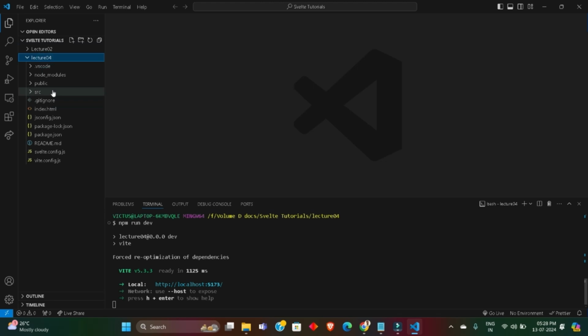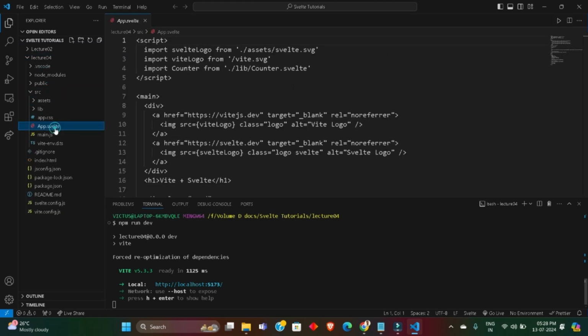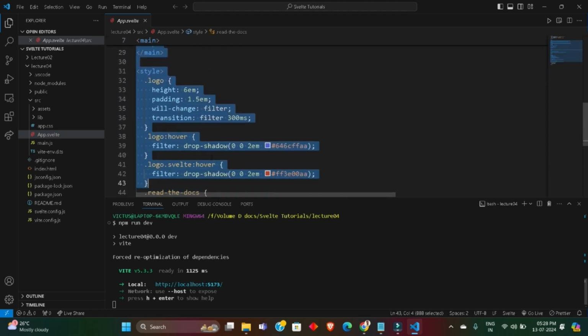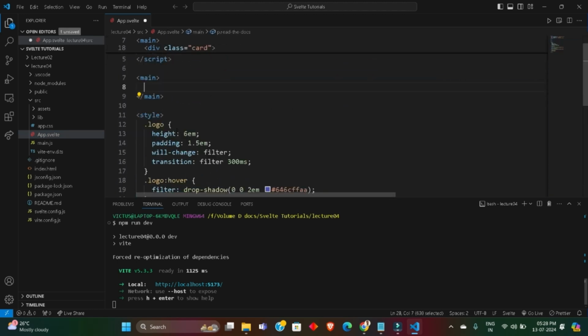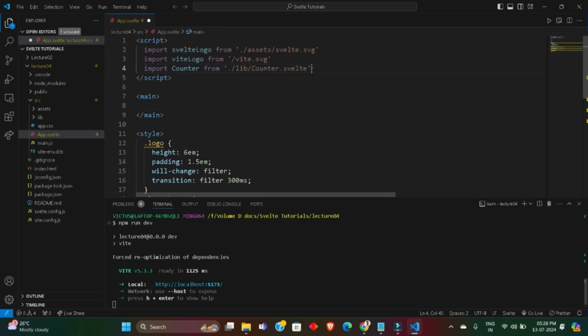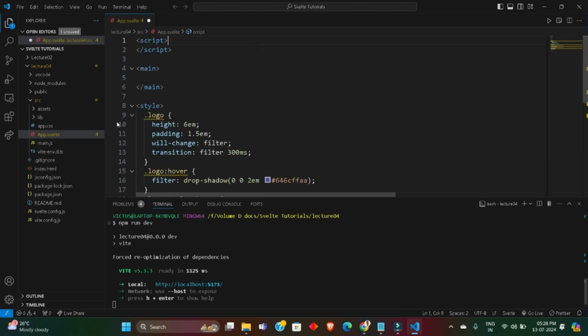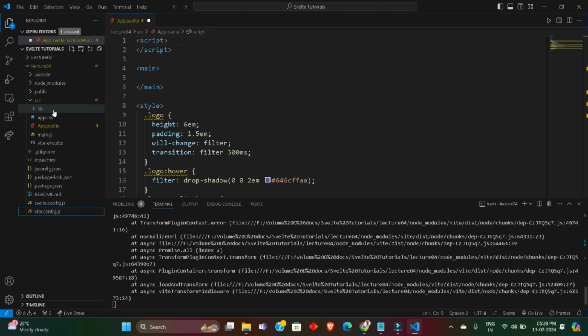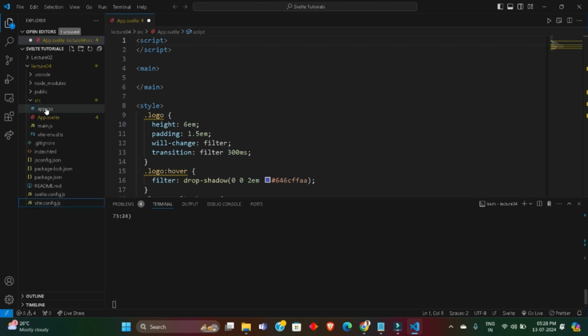So I'm going to remove everything. So go in lecture 4, source, app.svelte, and we will remove everything in the main section. Remove it, and also this styling you can remove. I'm keeping it as such, and also remove these three, and also delete these two folders. So delete and delete. It might throw some errors here, but don't worry about it.